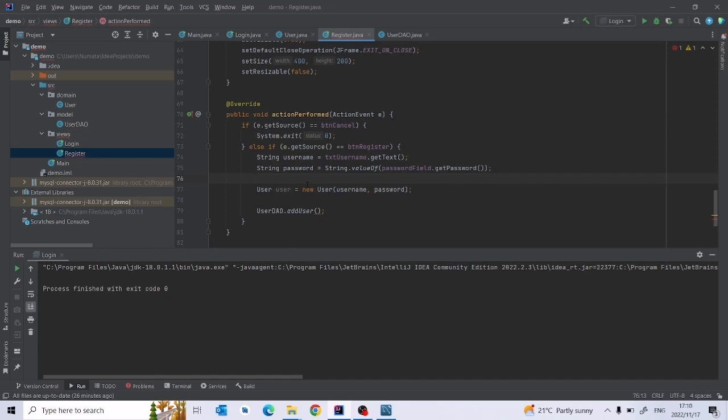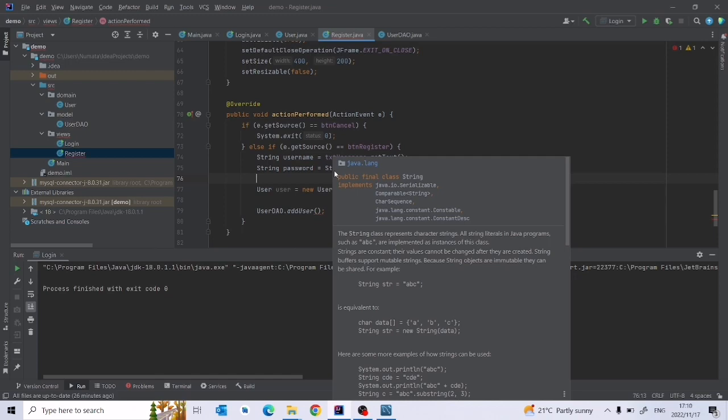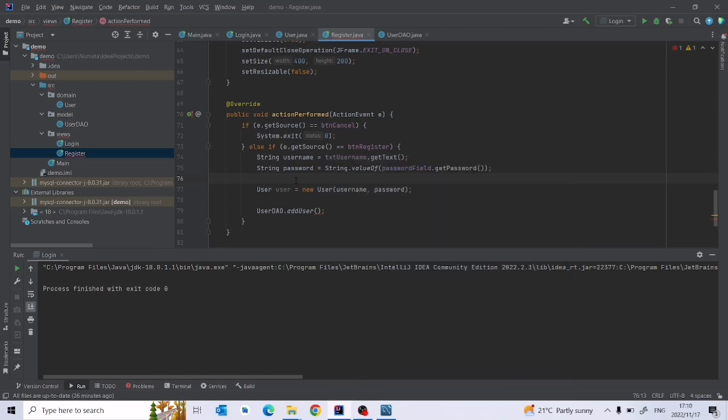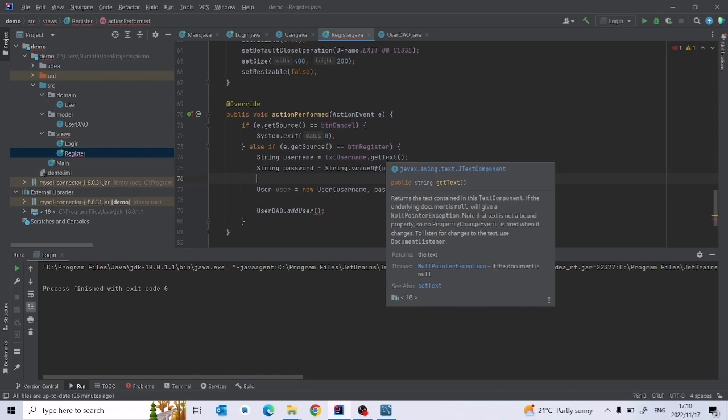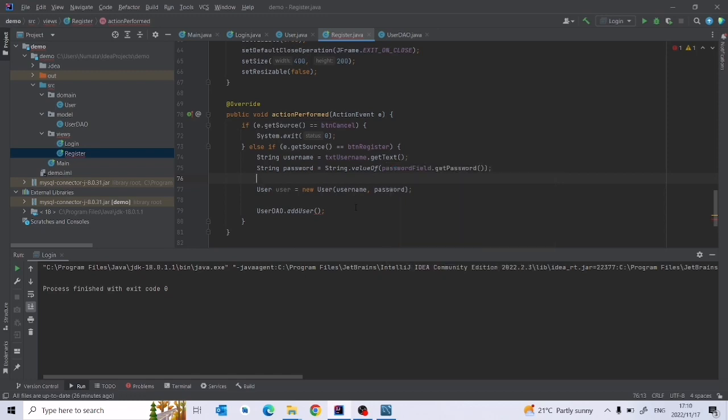Now this object is going to be created when the user enters those values of username and password, and then when I click on the button, BTN register. When they click on BTN register, this variable is going to be created, and it's going to get the values from the user, and then store them in this user object. We're going to pass it in as add user, and now this is where the magic happens.